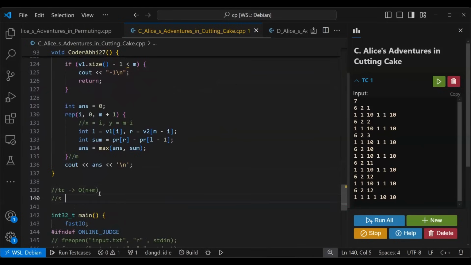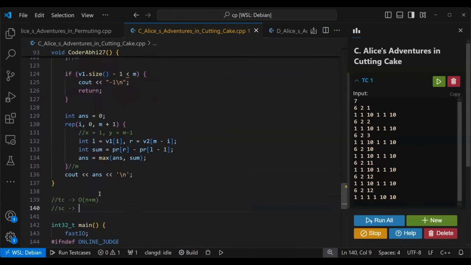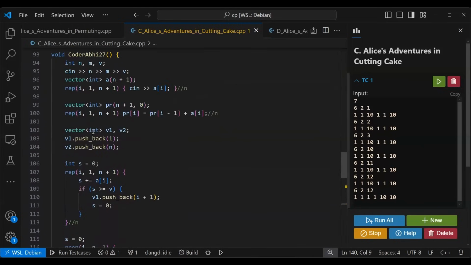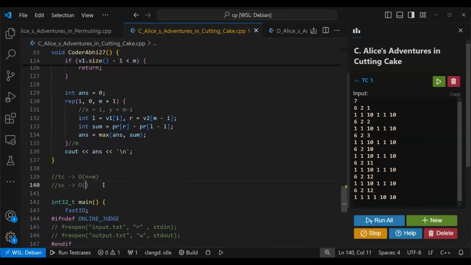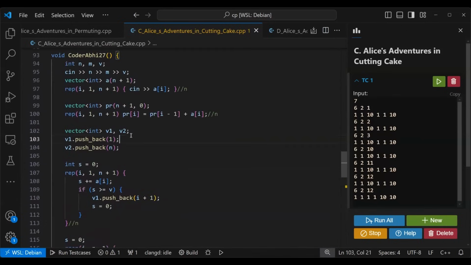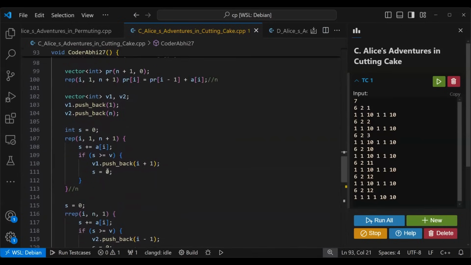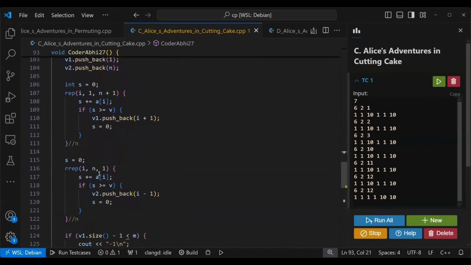And what would be my space complexity? I'm using just these two extra vectors of size n at max. This prefix sum would have at max size n, array A would have size at max n. So it would be order of n. Okay, I hope this problem is clear to you. Okay, so let's move to the next problem.